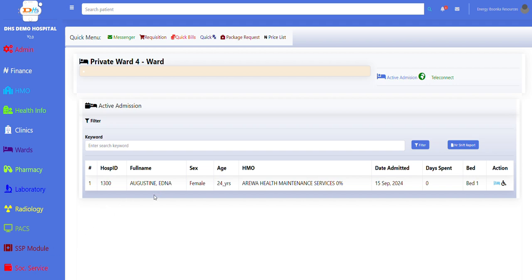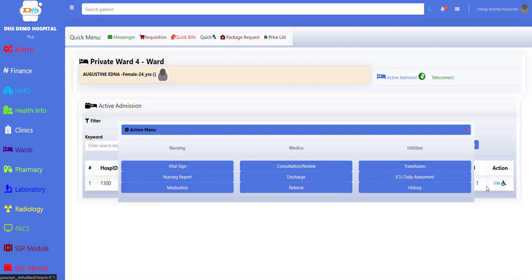As you can see, we have the list of patients available in this ward. We have the hospital ID, full name, gender, age, HMO, date admitted, days spent, beds, and of course the actions menu contains the action buttons, which may differ based on your privilege and the condition of the patients. Without wasting more time, I will click on the bed actions button. As you can see, I can see this menu.